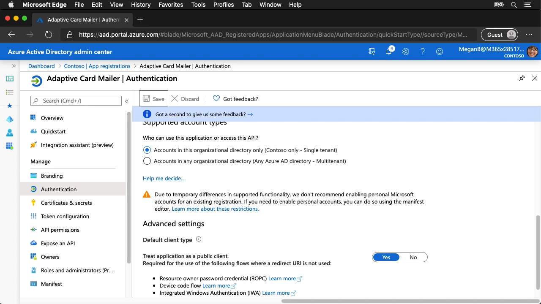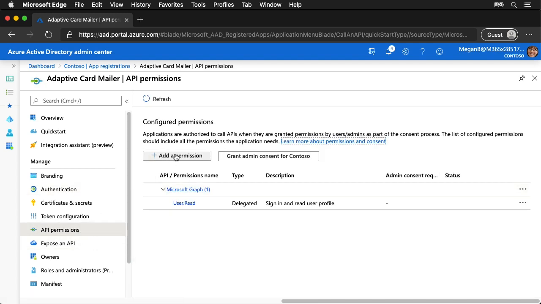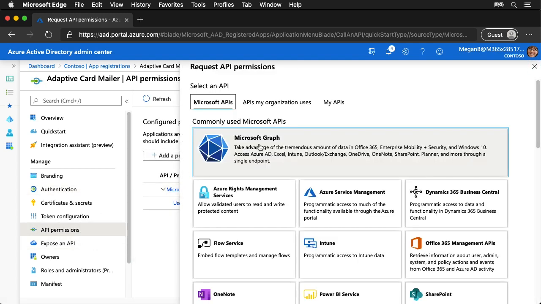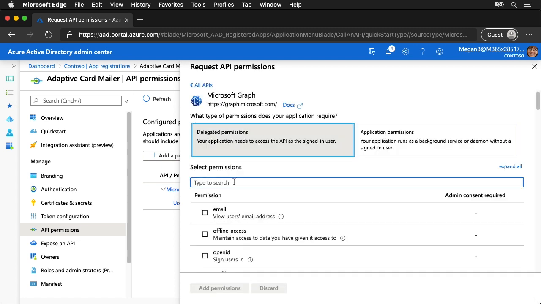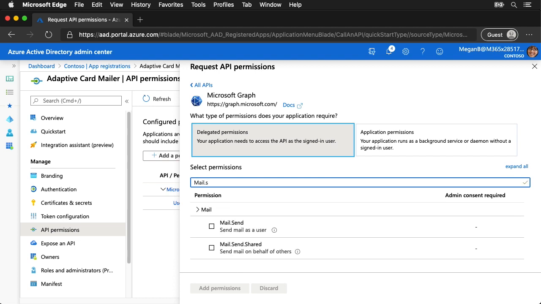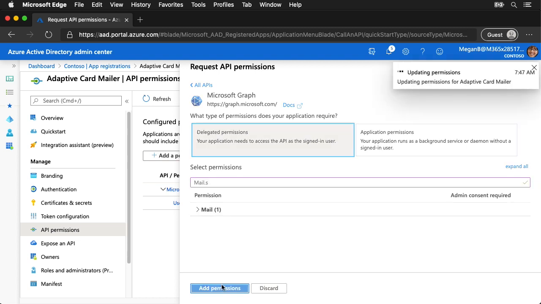Okay, so I've saved my changes, and I've set this up. The next thing we need to do is grant a permission. So I'm going to go to API permissions. I'm going to add a new permission. We're using Microsoft Graph. It's going to be a delegated permission, and we want this app to be able to use the Mail.Send permission. So go ahead and add it.